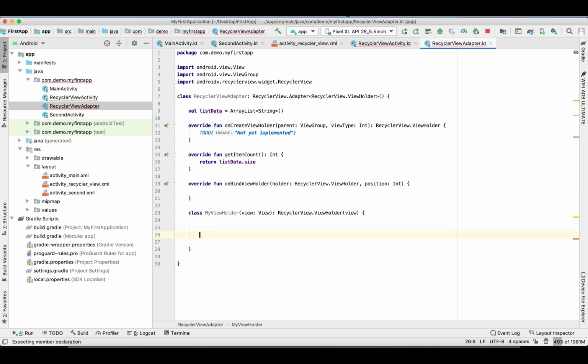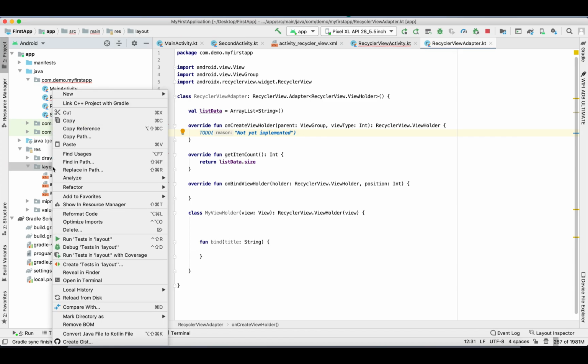Create a function and give it the name bind. It's going to bind, okay. And this is going to take the value which we need to display. In our case, we are going to just display some title. Let's implement this method.